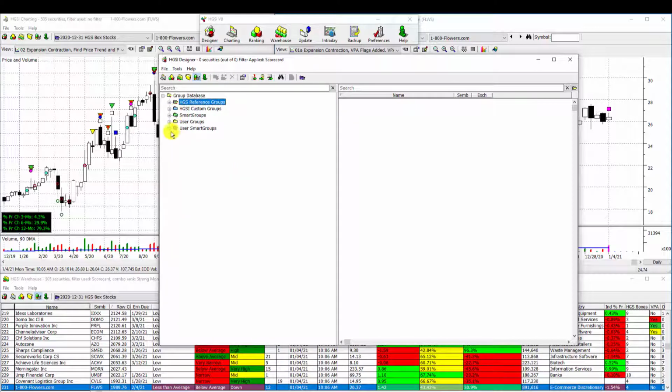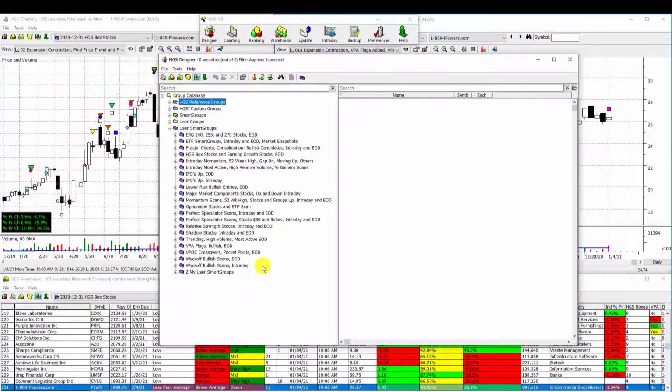And what are the user smart groups? This is a new feature just this year, and it's totally changed how HGSI can be used.